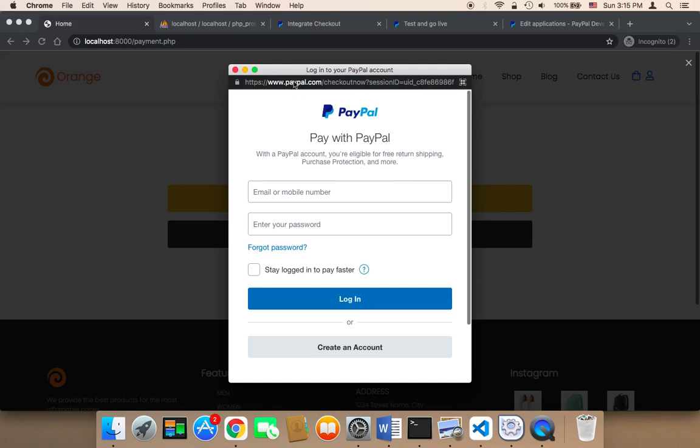But as soon as it says here paypal.com, it means that you are using the real environment. And that's it. Pretty simple. And now the payment system has been integrated successfully into your store. And you can start receiving real money from people.